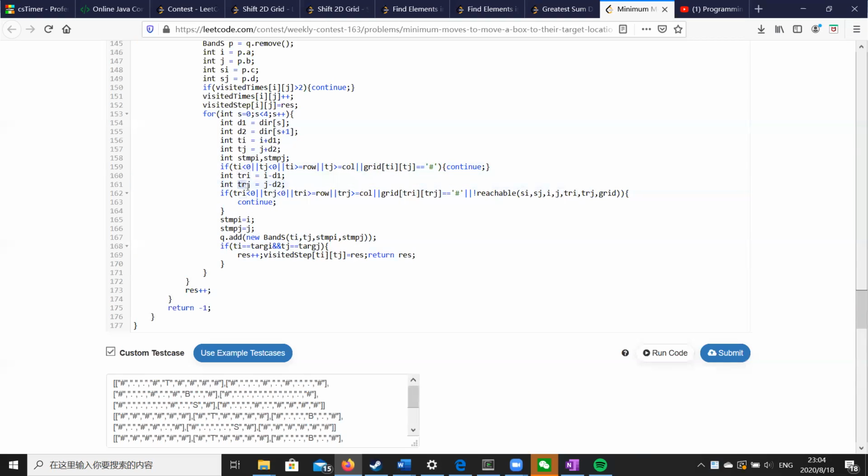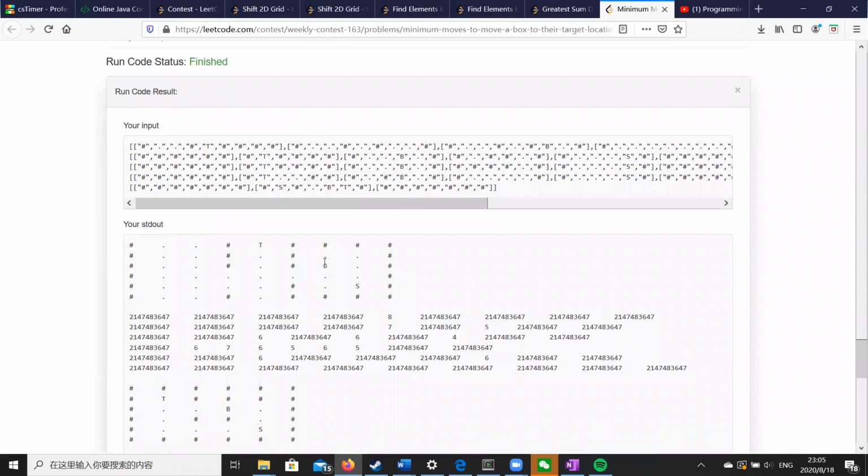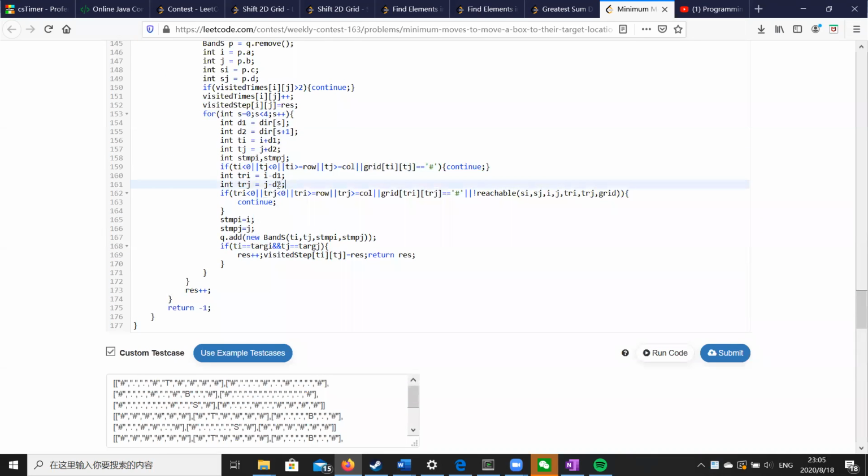And T reverse J means the position the person needs to be at to push the box to TI and TJ. So for example, if the box needs to be pushed down, the person needs to be 1 block above the box to push it down. So it's reverse. See, the box goes here, but the person should be here. It's the reverse direction of B. So basically minus D1 minus D2 from the original box location.